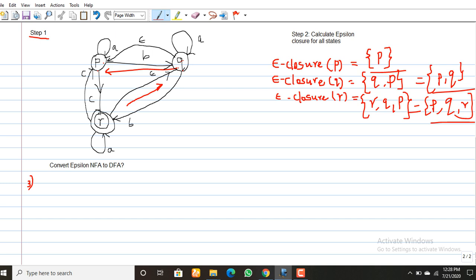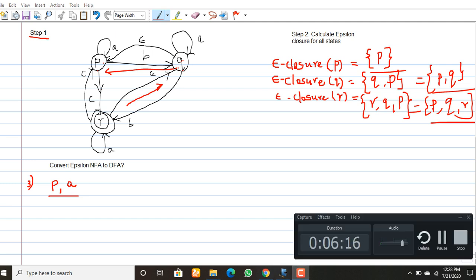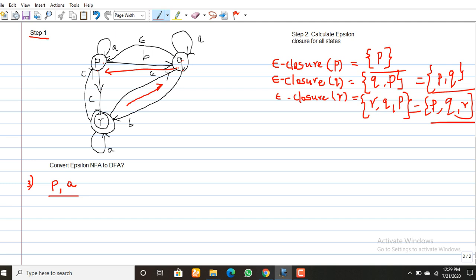So for doing this, I will take the state P. Okay, first I will take the state P comma A. So I'm going to make a transition on P comma A by means of conversion to DFA. First, I will take P comma A. What's the actual step? First, in this, I have to convert. See, I have rewritten this P comma A as here. First, P comma A.